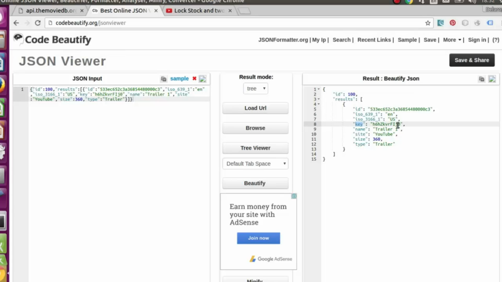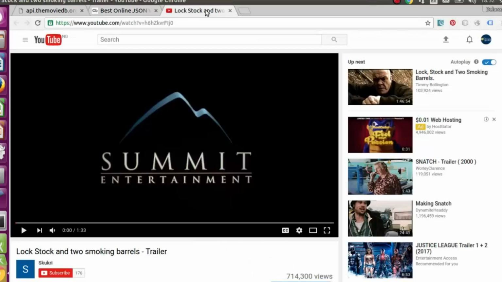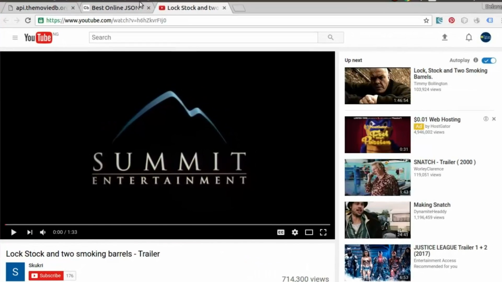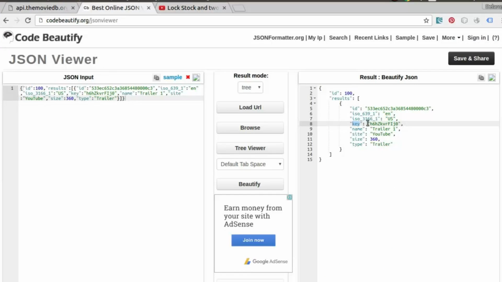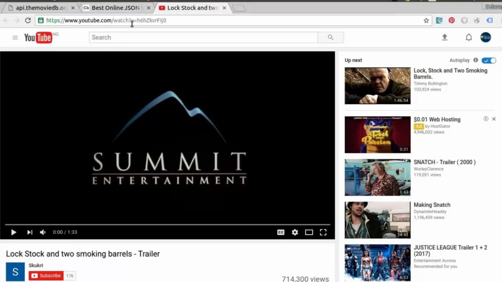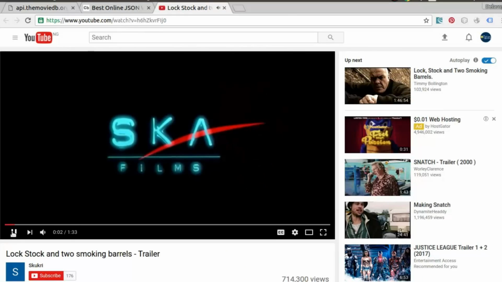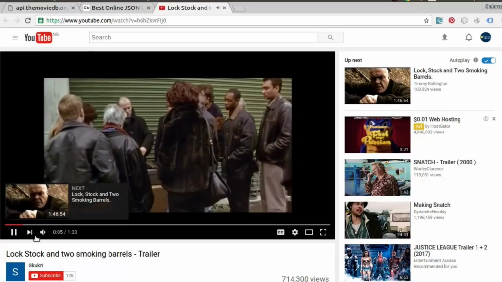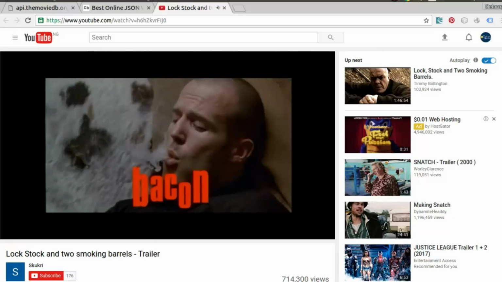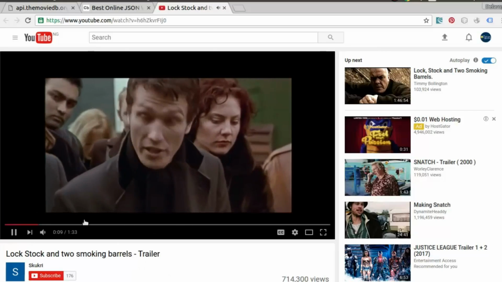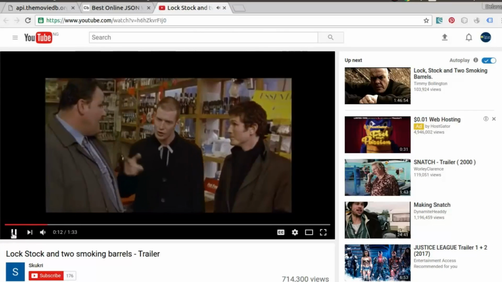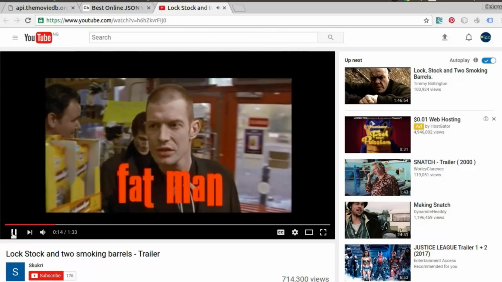So that's how we'll be working, and I'll be showing you the steps to integrate all these together. Now look at YouTube. This is for this particular ID, which is the key. That's the value of the key. I place it right into the YouTube link to watch this trailer. So once I click on play, I'm going to get this working. That's the trailer of Lock, Stock and Two Smoking Barrels. This is what we're trying to integrate right inside the app.